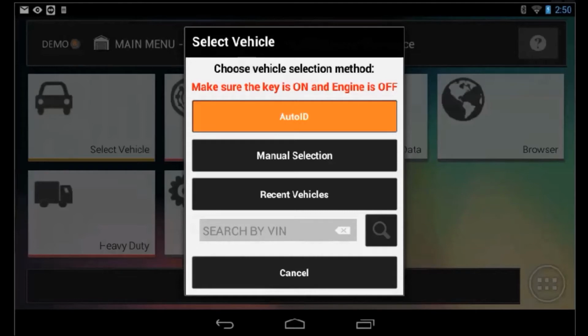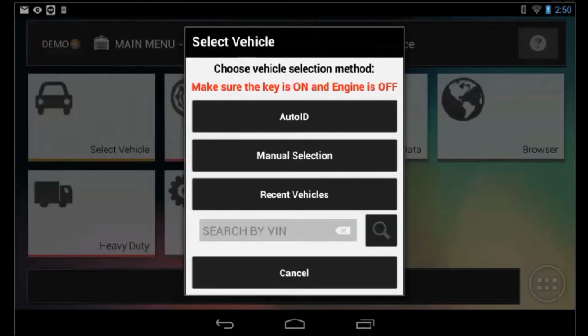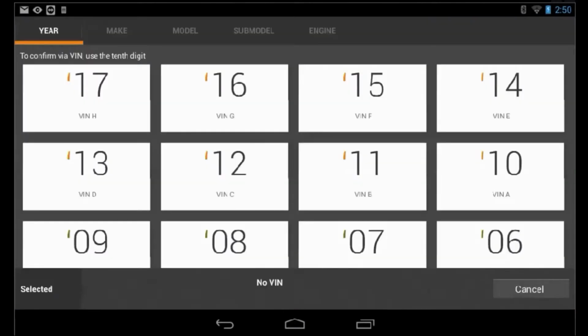When you select Auto ID, this will automatically read the VIN on most vehicles 2008 and newer. You can always select Manual Selection. This will allow you to choose year, make, model, and engine.